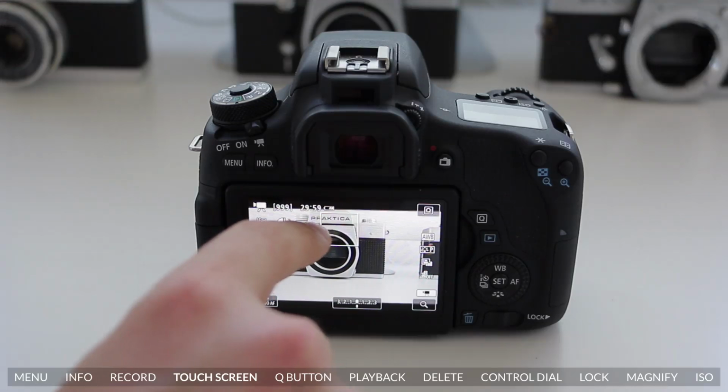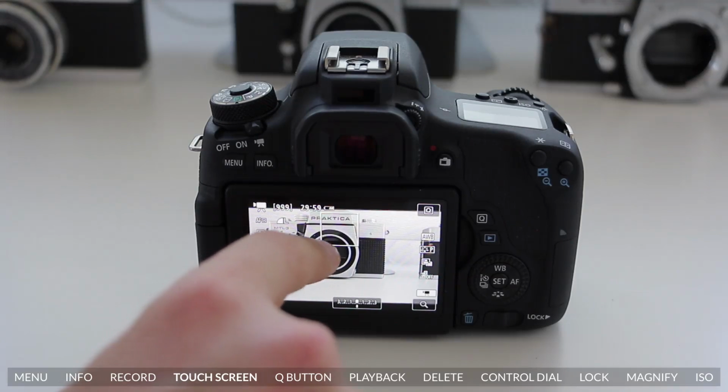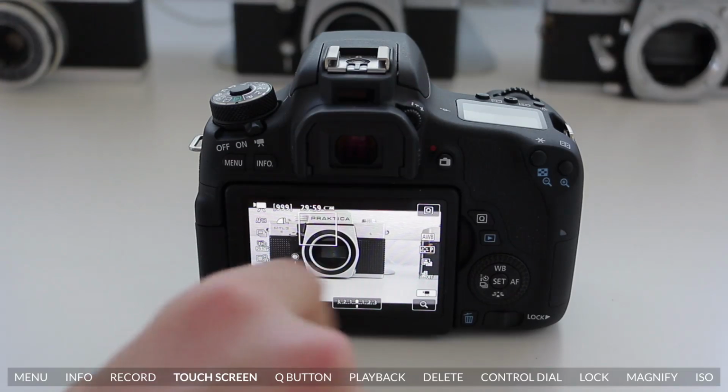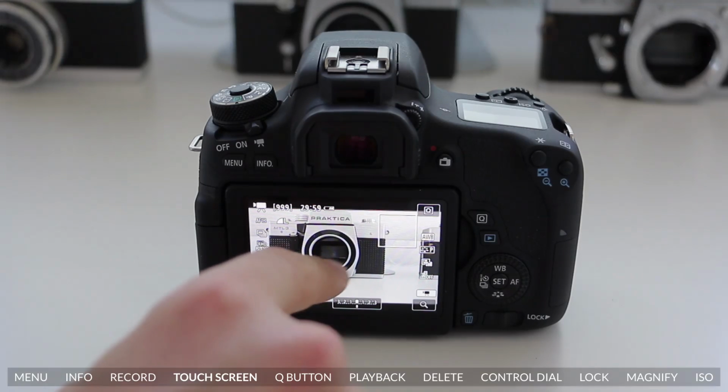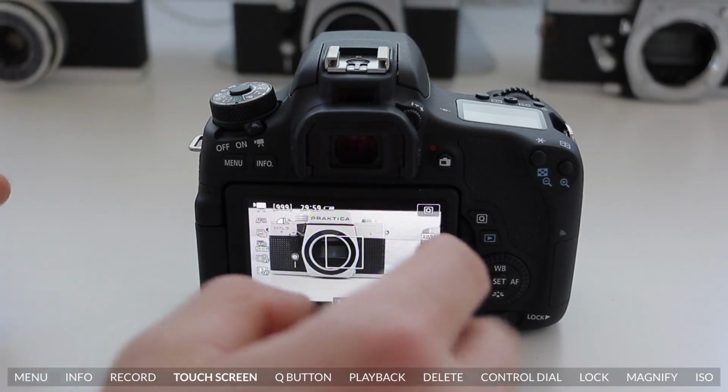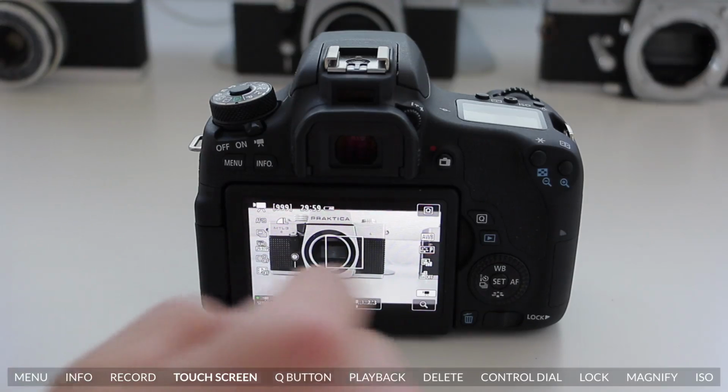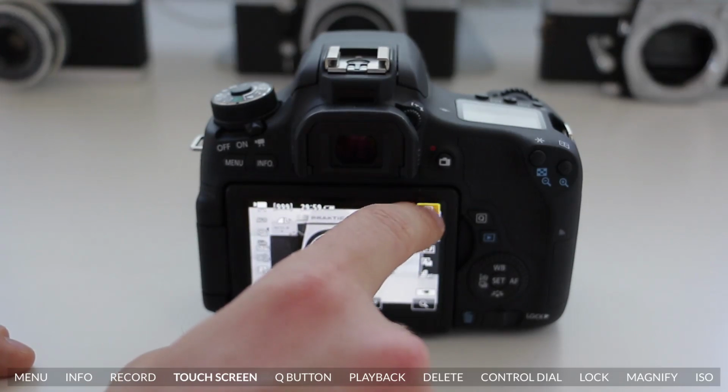So if I want to focus on this Practica logo here, you can see that I just have to touch on that. If I want to focus on something behind it, you just go like that and it's going to focus. Another thing you can do is actually use the touchscreen to change your settings. So what you want to do is hit the Q button up here.